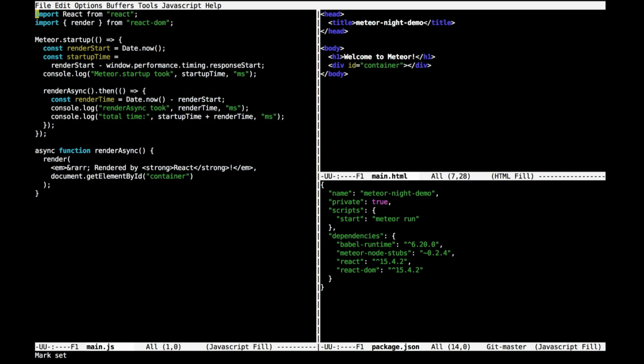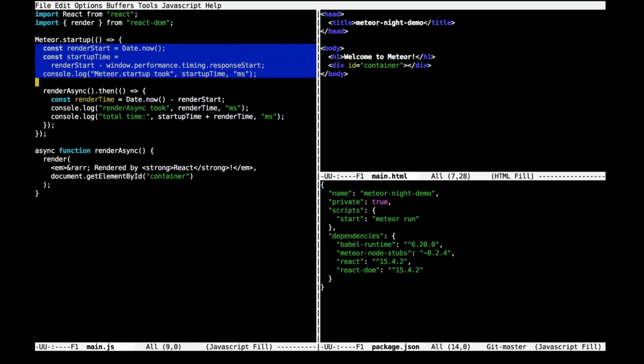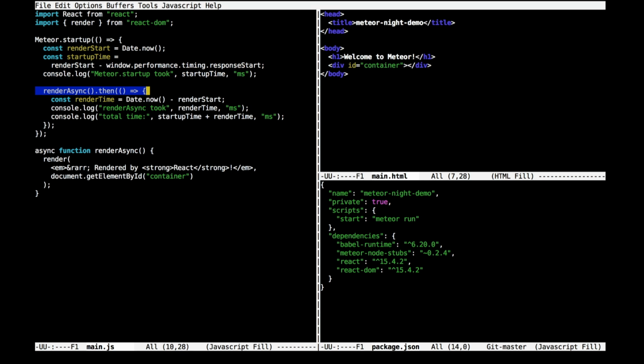To demonstrate these two techniques, I've created a simple React-based Meteor app that imports React and then registers a Meteor startup hook that logs how long it took for the startup hook to fire, and then renders some React elements into a container that you can see over here in the main.html file on the right. So this render async function is, well, an async function. And you might wonder why that is, since it's not really doing anything async. Later, we're going to introduce some async operations.